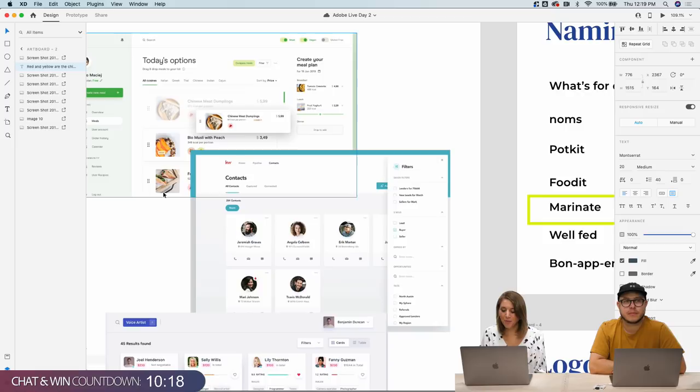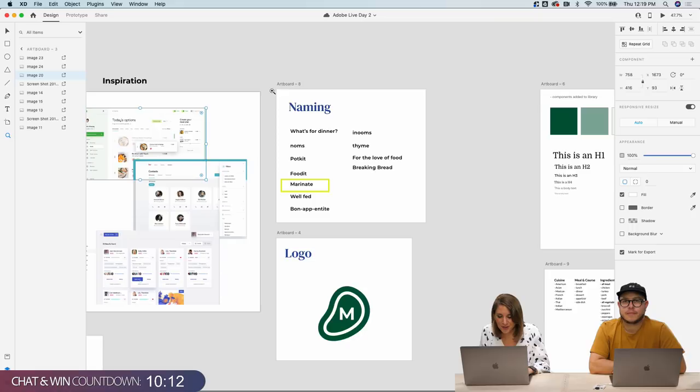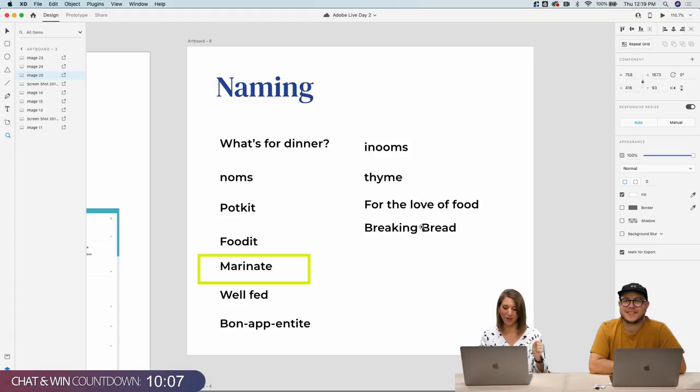Awesome. All right. Let's talk about naming. You guys gave me so many awesome names, and I picked Marinate because I think we can play a lot with the word marinate. I got really excited about this, and the logo that I came up with can definitely use some finessing, but I think it's a good place to start.